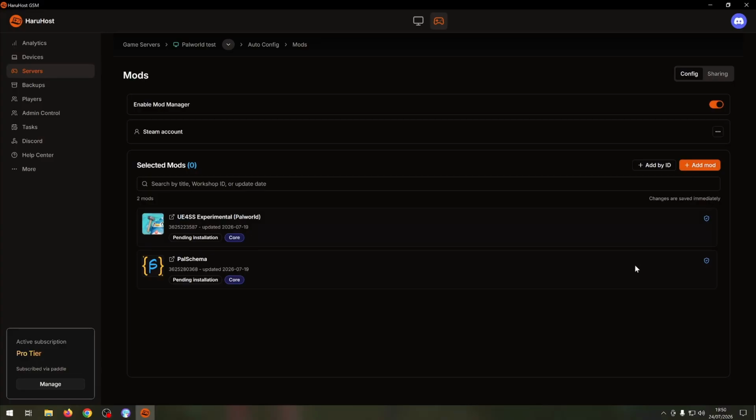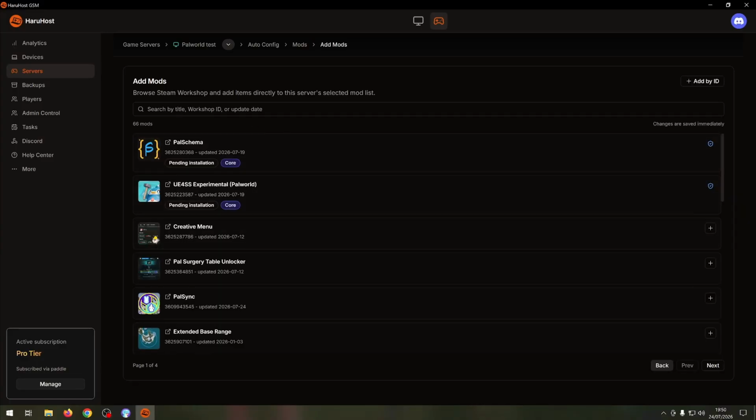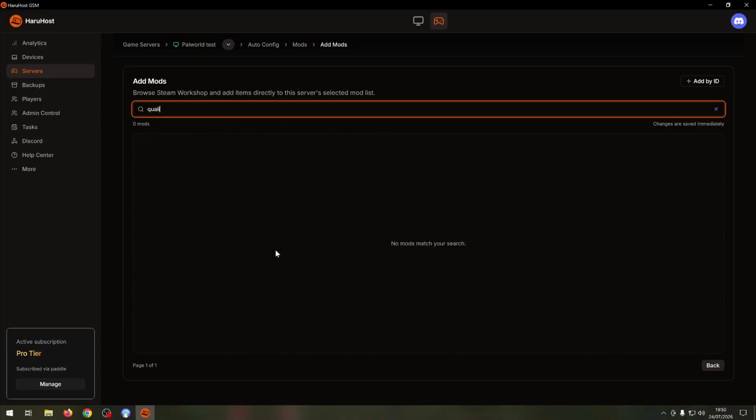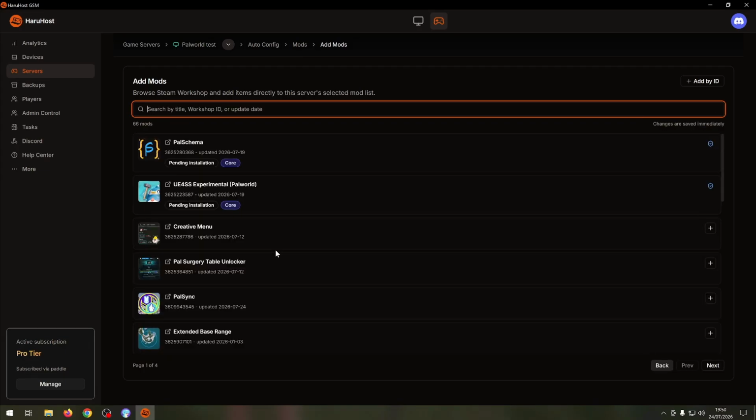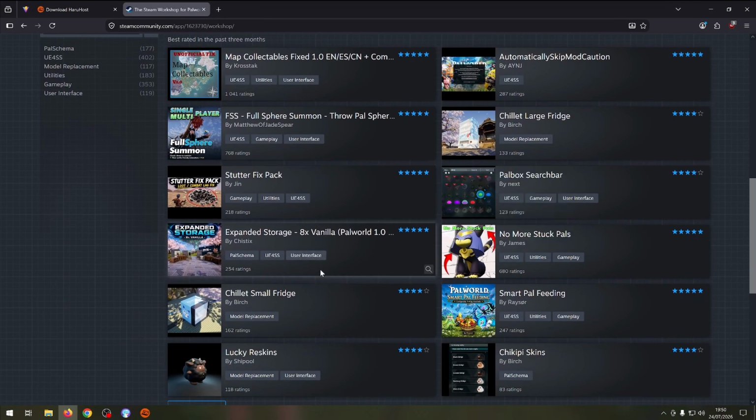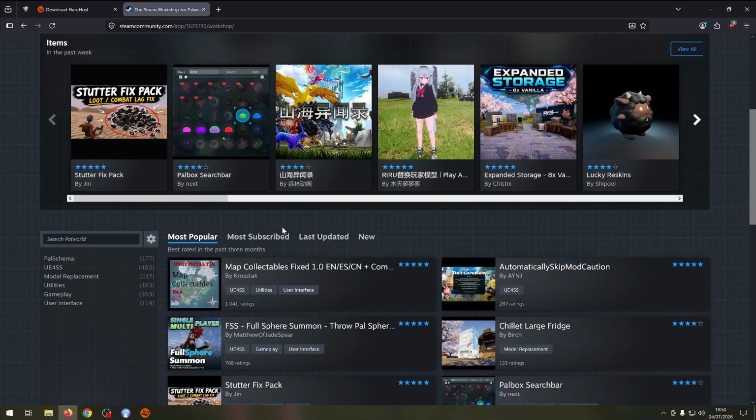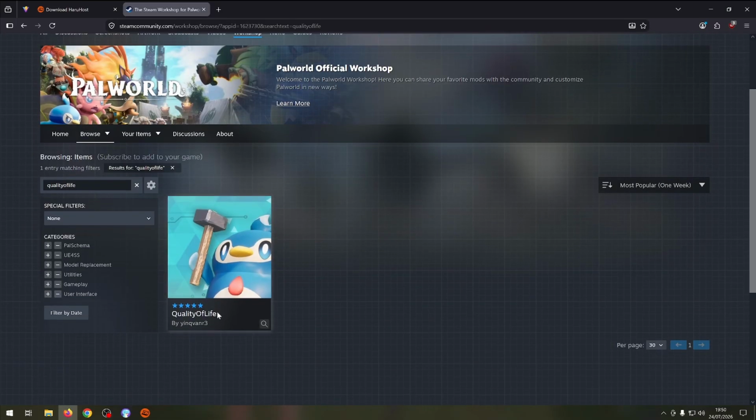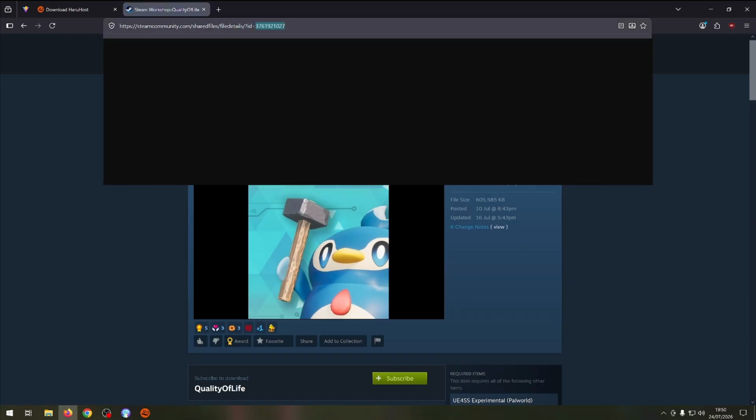Okay, so let's see how you can add mods. So you can press the add mod button and here you can browse the mods. So for example, I want to find the quality of life, but as you can see, it's not visible. In that case, if the mod cannot be found in the manager, you can just go to Steam and, for example, there should be this quality of life, I think. Quality of life. And then you just press on the mod and just copy this ID.